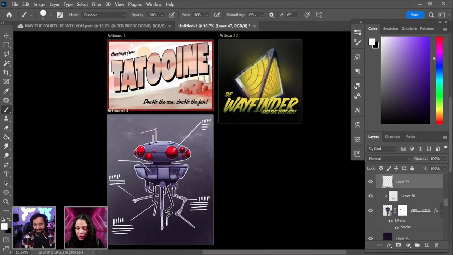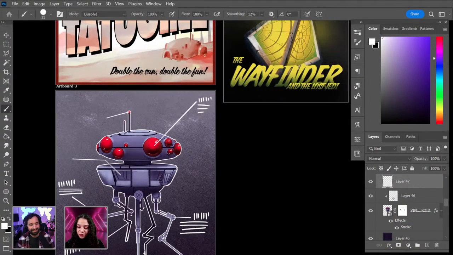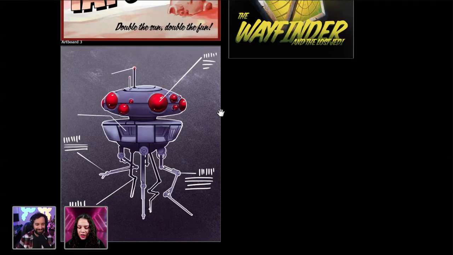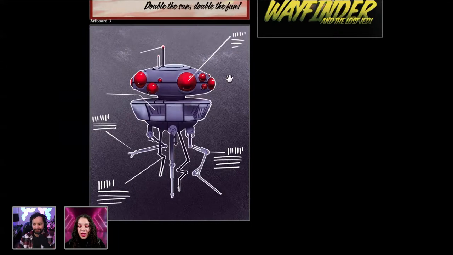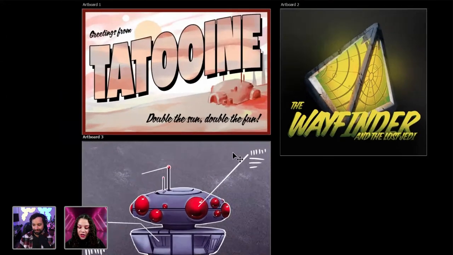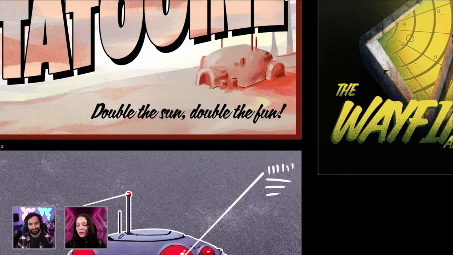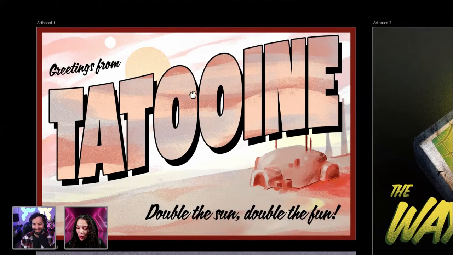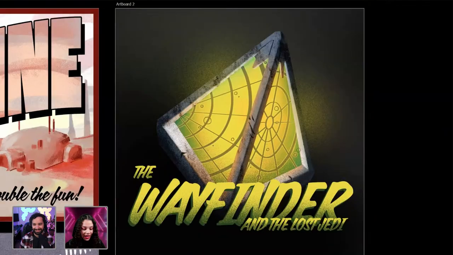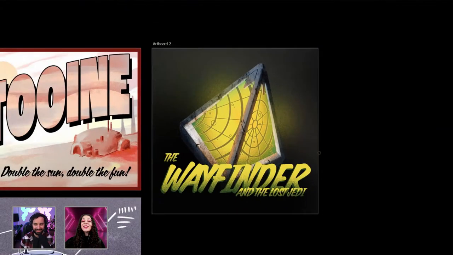So we've got our Tatooine postcard, and I think we're coming to the very end of time here. We've got our Forever Probe Droid poster, which will be complete very soon. We have got our Greetings from Tatooine, Double the Sun, Double the Fun postcard. And we have got our The Wayfinder and the Lost Jedi story cover. I really like how that one came out.